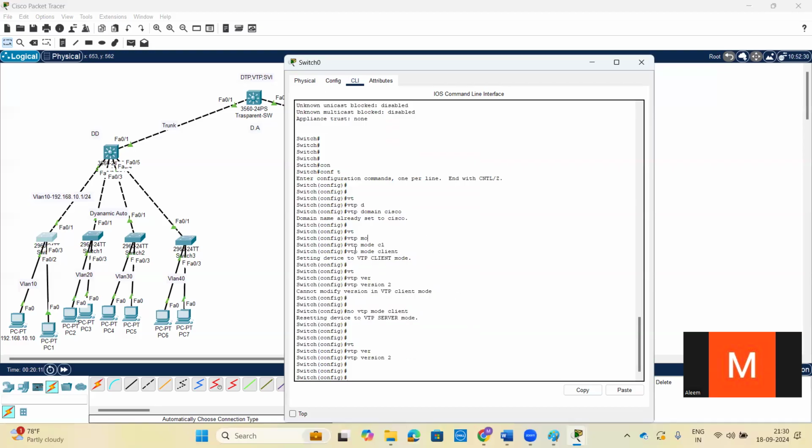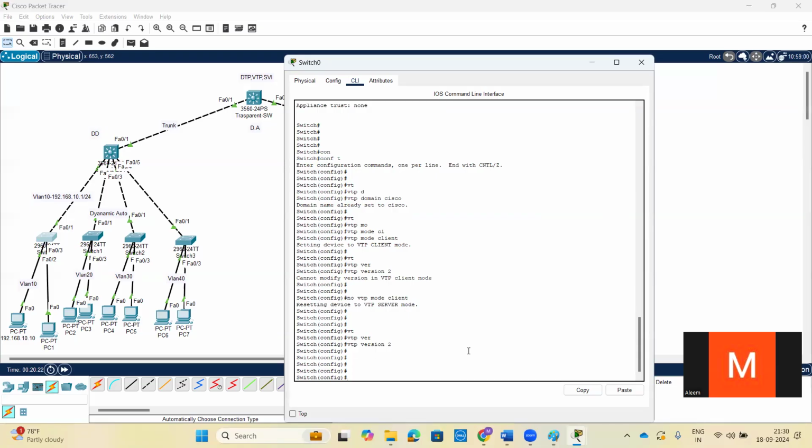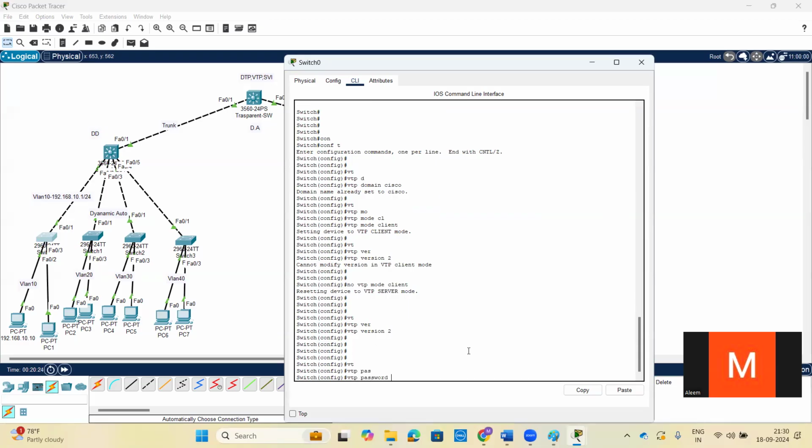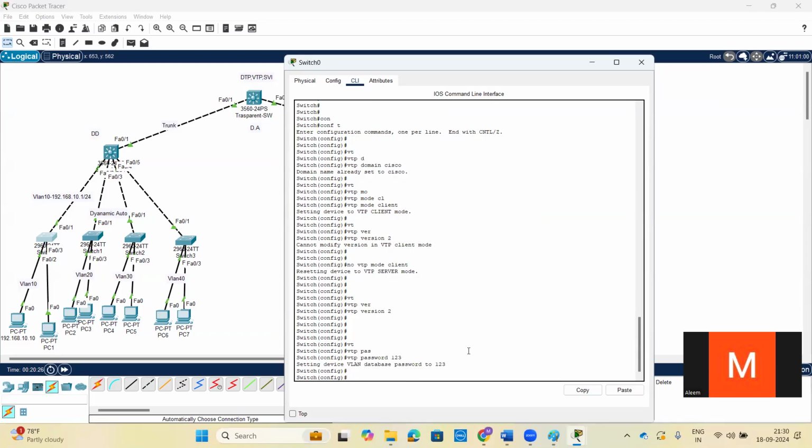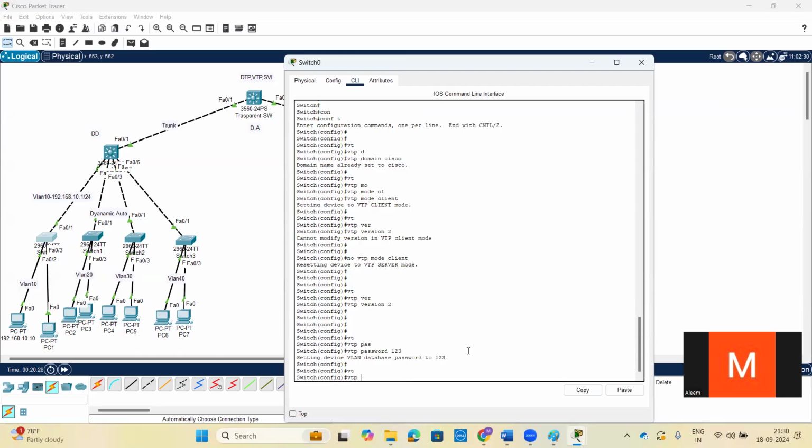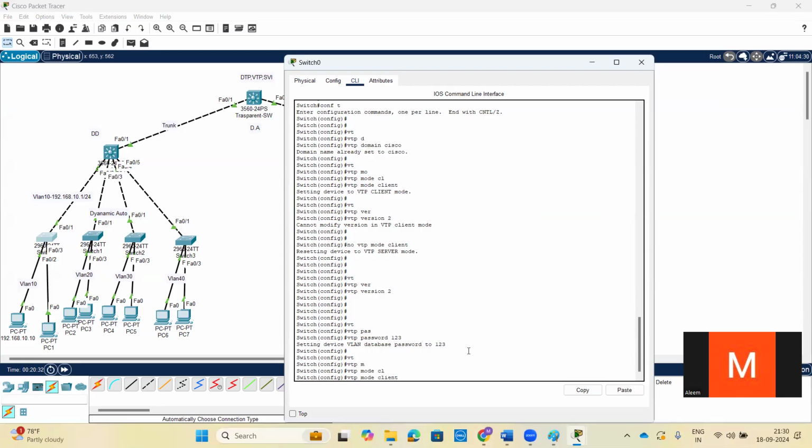I have configured VTP mode as a client. Then I planned to change the version, so it is not accepted. So again, I removed the VTP mode as a client and changed the mode. Then I'll configure the password also. VTP password 123 and VTP mode is client.